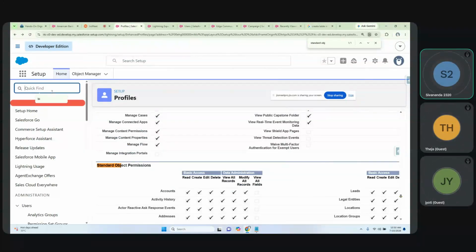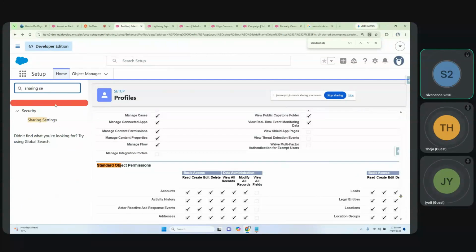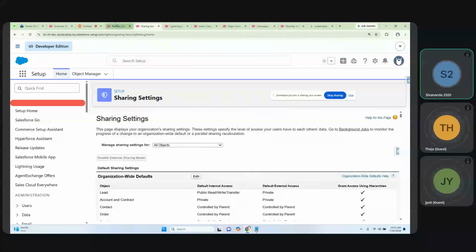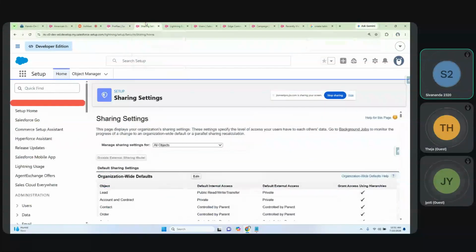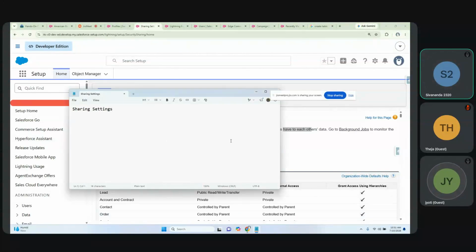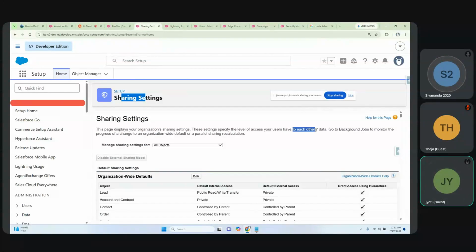Okay. Now go to the setup and type the sharing settings. See, we need to understand these sharing settings and the standard object permissions, view all records and modify all records, together. Otherwise, it will be confusing. So now, if you see sharing settings, it is actually trying to explain that it's your organization sharing settings, that means our org sharing settings. Okay. So what this specifies is the level of access your users have to each other's data. What do they mean by each other's data? That I will explain to you. You need to understand this.